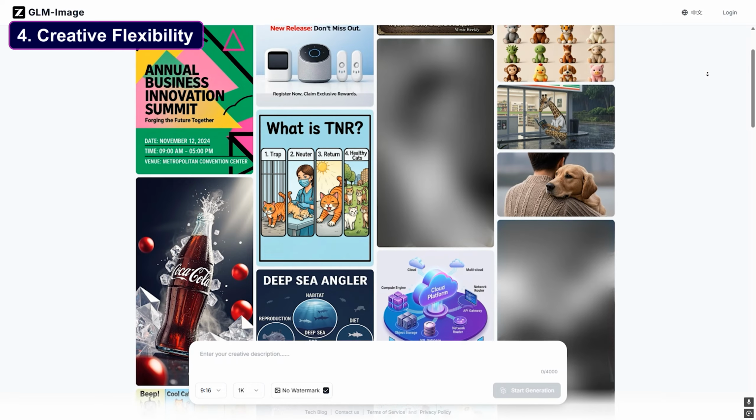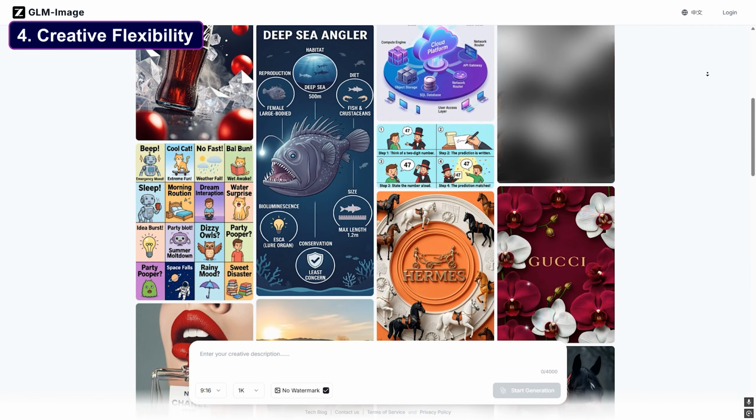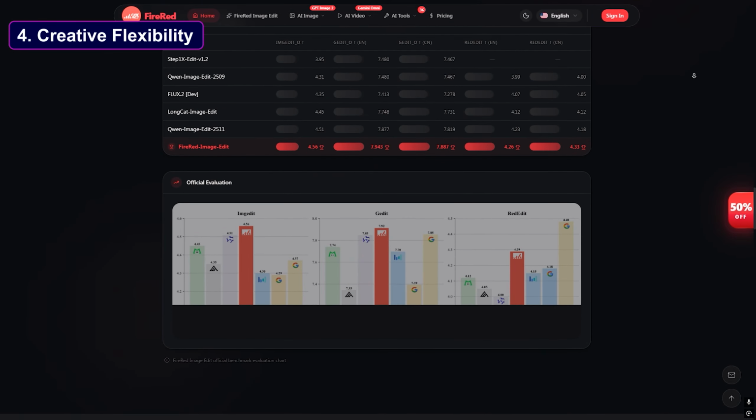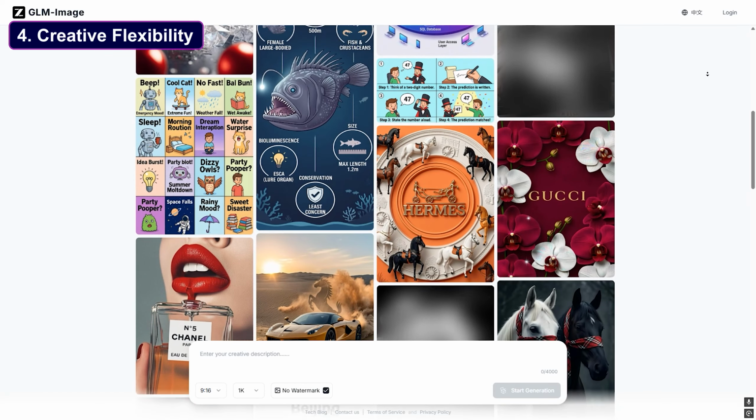Creative flexibility. GLM Image offers greater creative freedom because you can generate entirely new concepts from scratch. FireRed is more focused on improving or transforming images that already exist. Winner here is GLM Image.